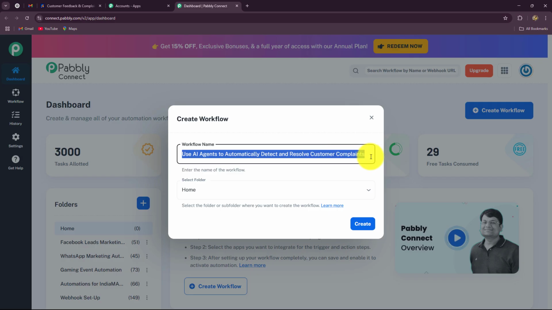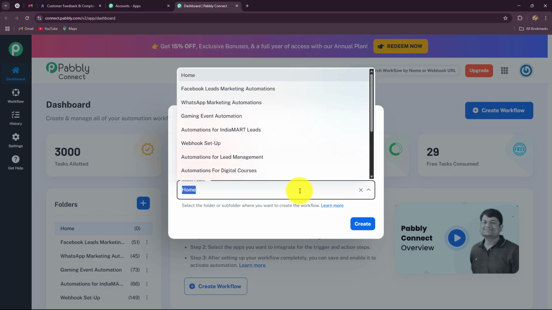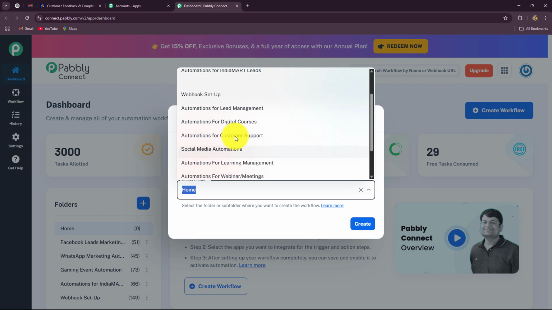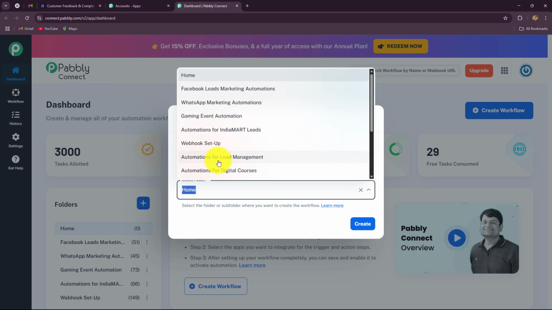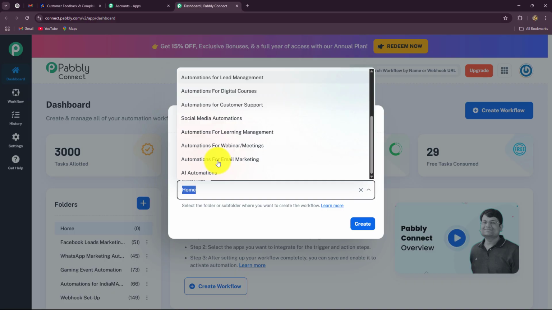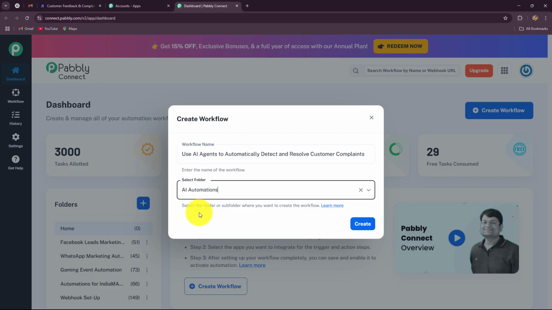After giving the name to my workflow, now I'm going to select the folder in which I want to save this workflow. Here you can see I have a list of folders which I have created for different kinds of workflows and requirements. Currently, the automation which I'm going to create is related to AI. Here I'm using AI to automate the entire process of customer satisfaction and complaint resolution. Therefore, I'm going to select AI automations as my folder.